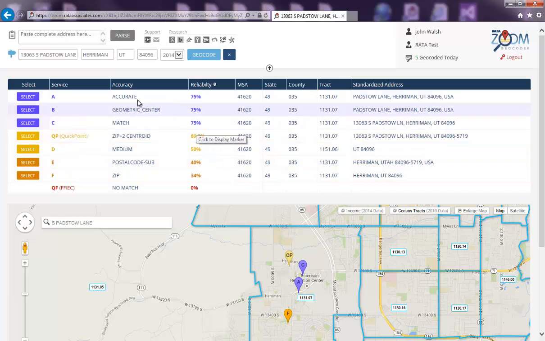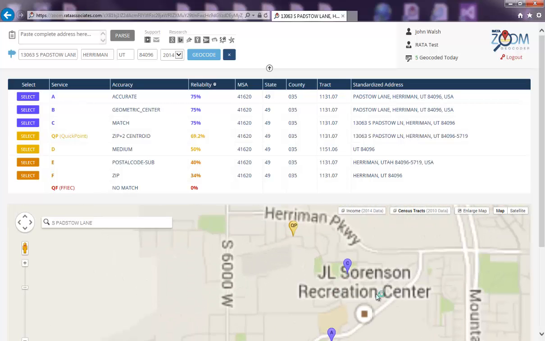Now, when the geocode results come up, you'll look at the accuracy, like we were just looking at. You'll also look at the standardized address to make sure it didn't change it too much or something that you're uncomfortable with. In this case, it looks like it found the street in 2 different ways. So we'll look at A and B down here on the map, and we can see that they're in tract 1131.07. Again, all the different tract boundaries are overlaid on the Google map. You can zoom into the different markers.